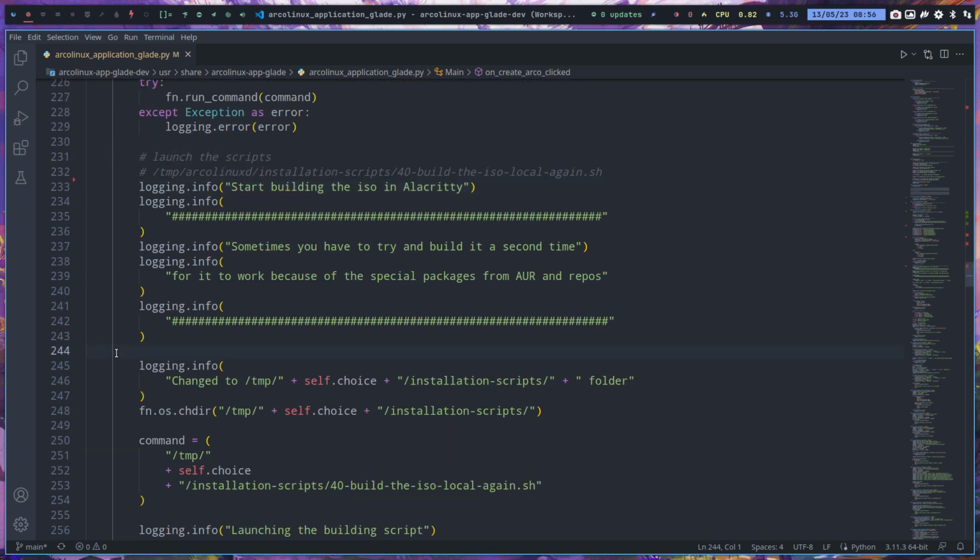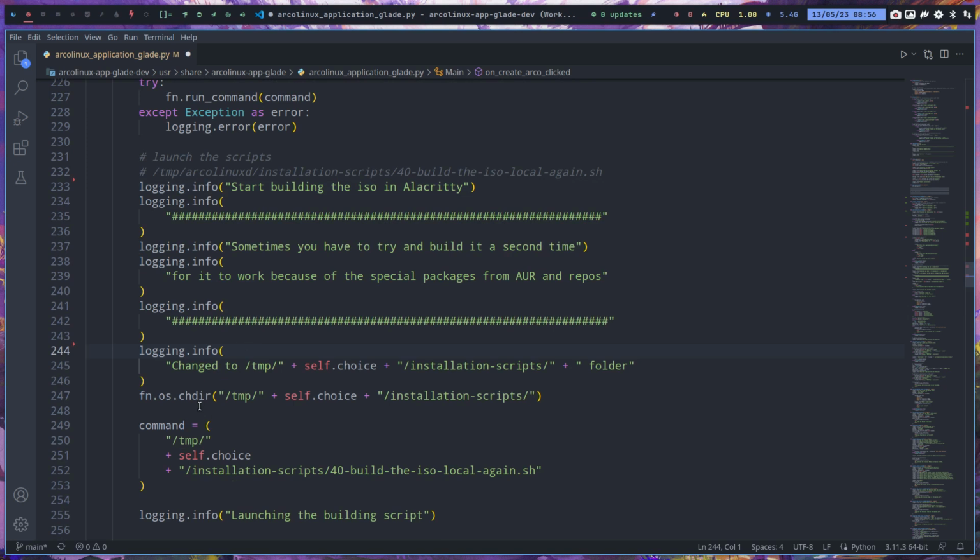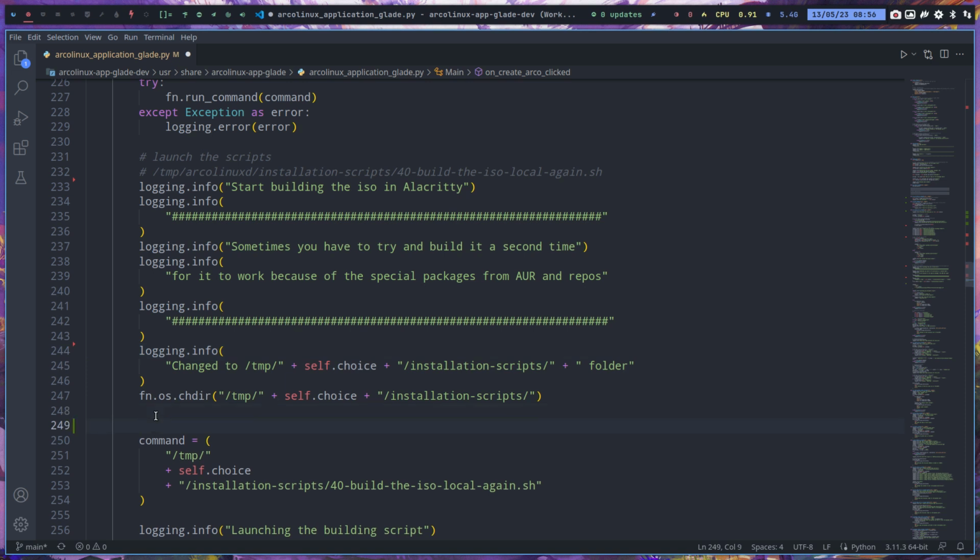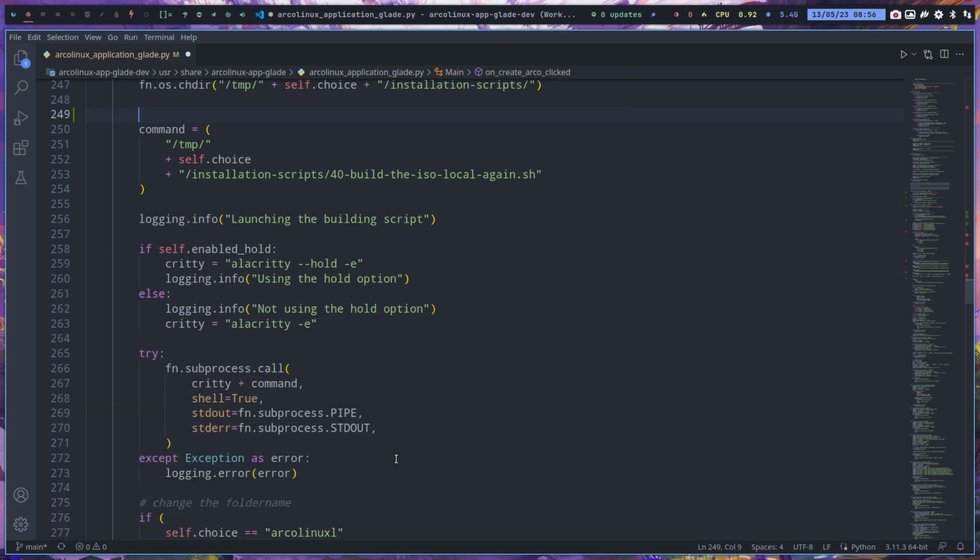Do I need a space here? Not really. Here, this is the block of the logging. So maybe we should add here a text that we are going to launch the command. Here we start. Actually, we're preparing to launch the build. That's what we're doing here. We're saying the command is temp self-choice and so on.